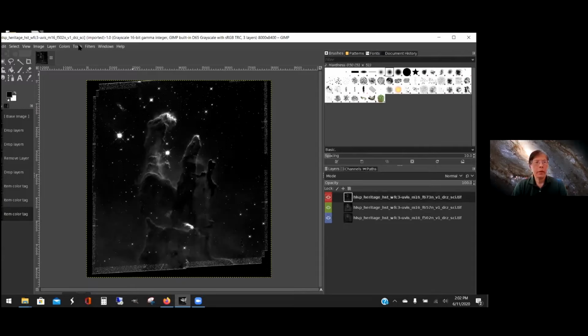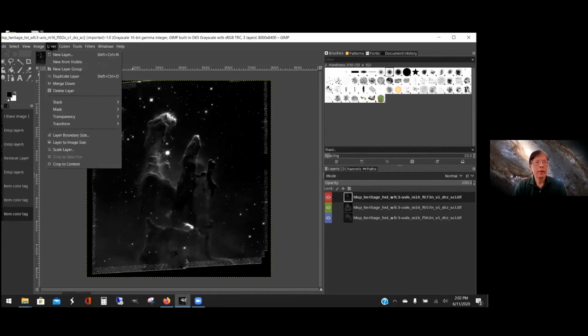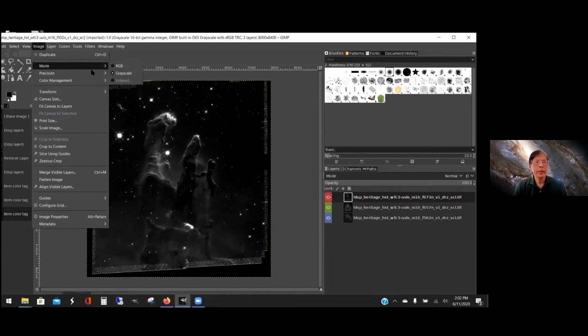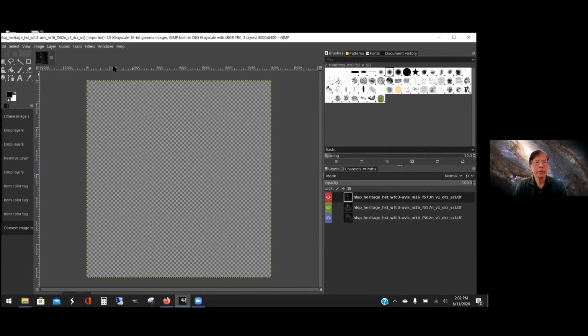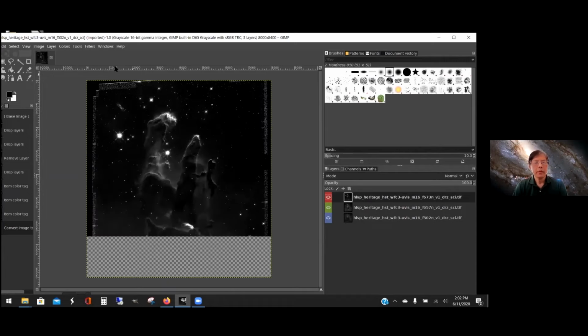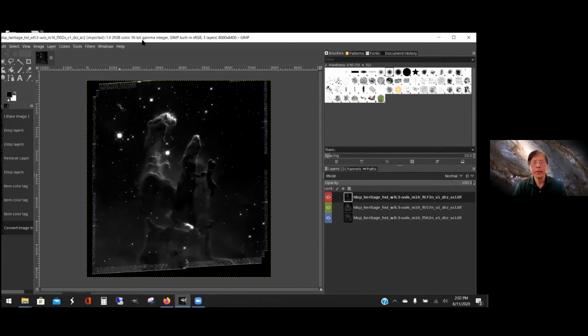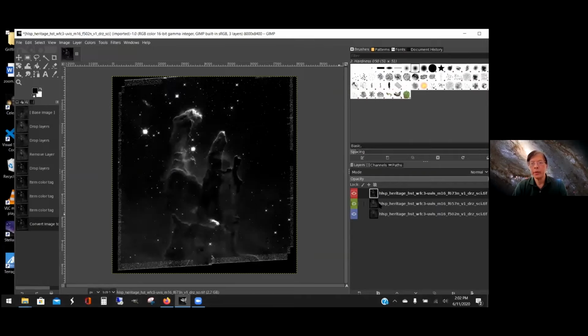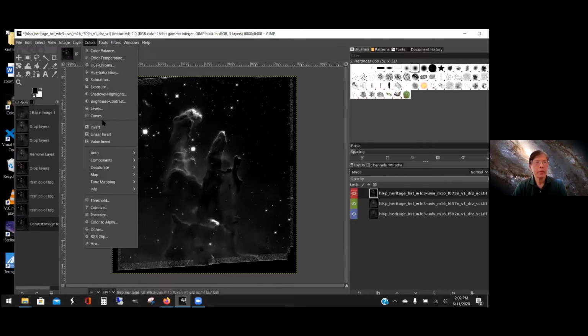and we'll make sure that our mode is in red, green, blue. There we go. Otherwise, we won't be able to colorize these images in red, green, and blue. So for the red image, we go to Colors. We go down to Colorize.